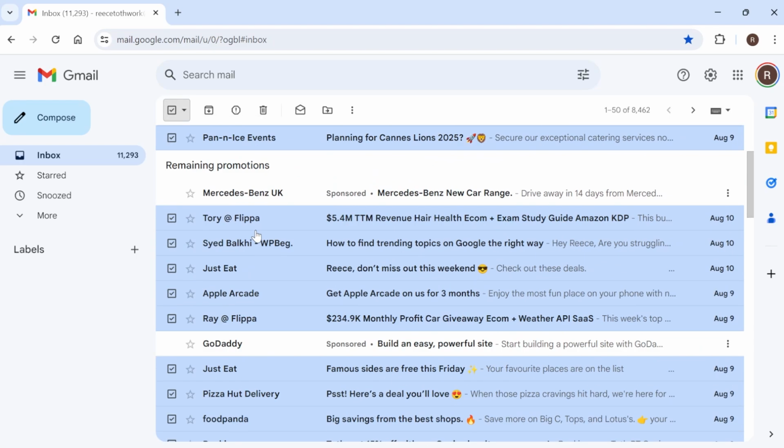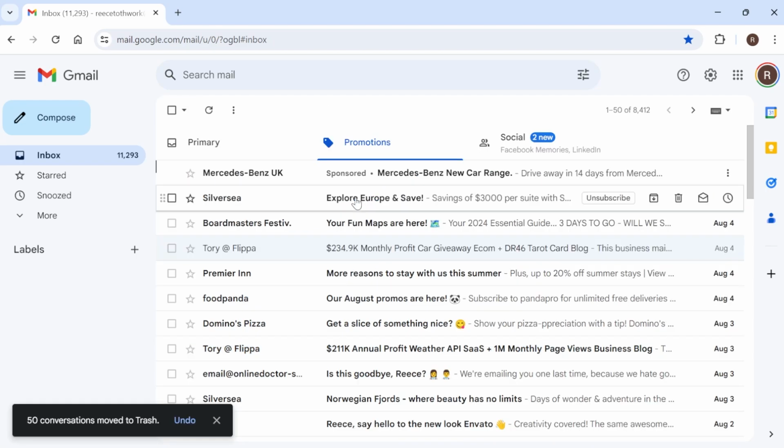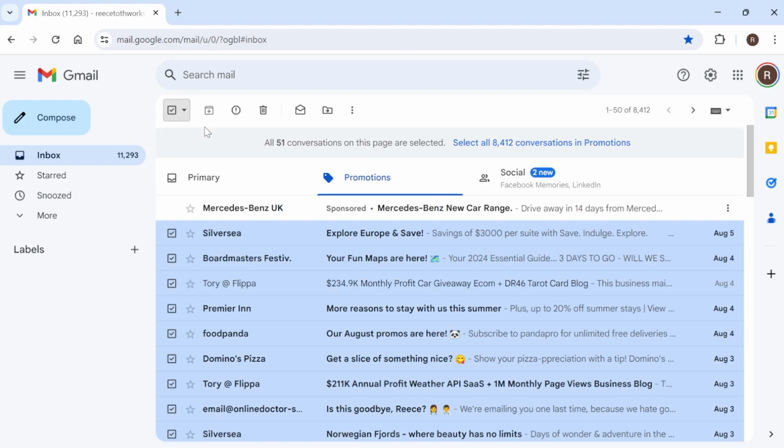and I could just delete all of the emails from this page, but the problem is if I press delete now, then it's just going to reload a bunch of new emails on a different page. So what you need to do to delete all of your emails at once in one simple click is just press this select button here, click on all, and then come over to this option here, select all 8,412 conversations in promotions. Now we've got selected all of our emails inside of this folder, and we can go ahead and just select the trash icon.